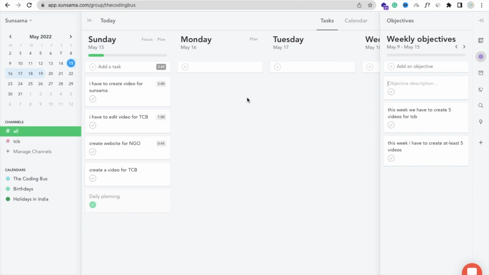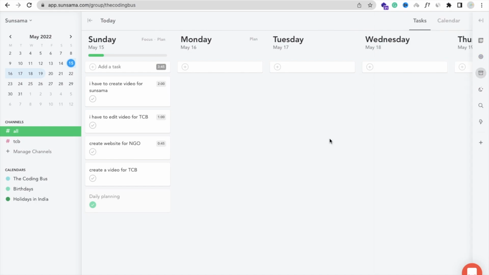One more thing I love about Sunsama is that whenever you create an account, you will receive around 14 emails, day by day, step by step, on how we can plan our day. And it's really amazing. Let me show you one more thing here.